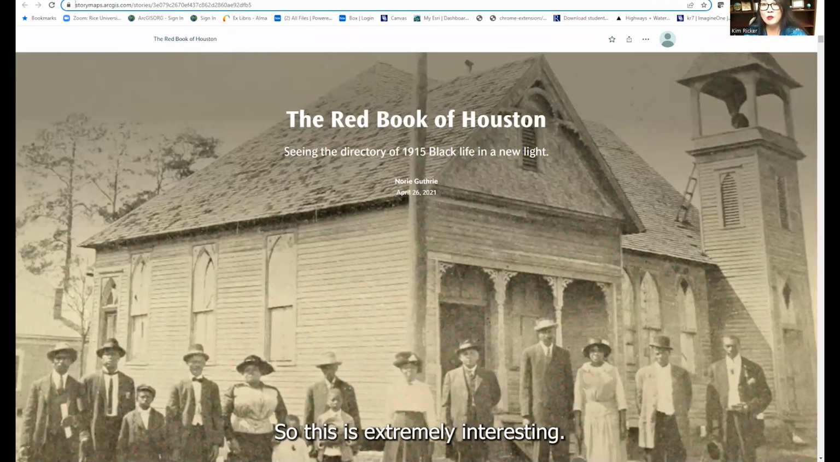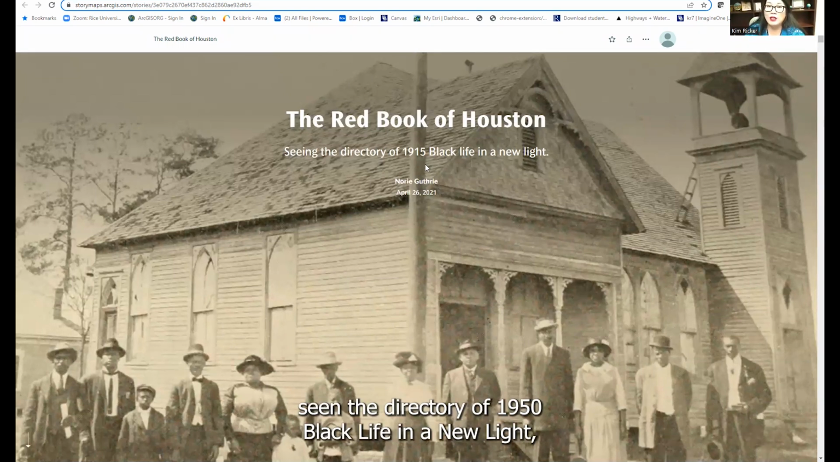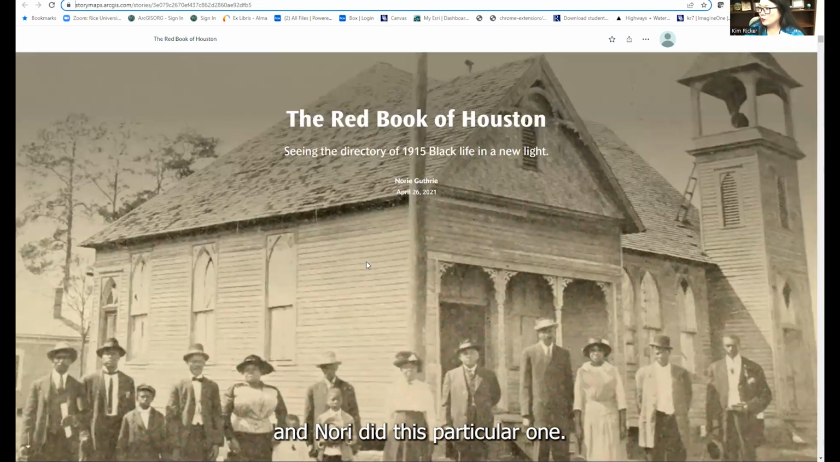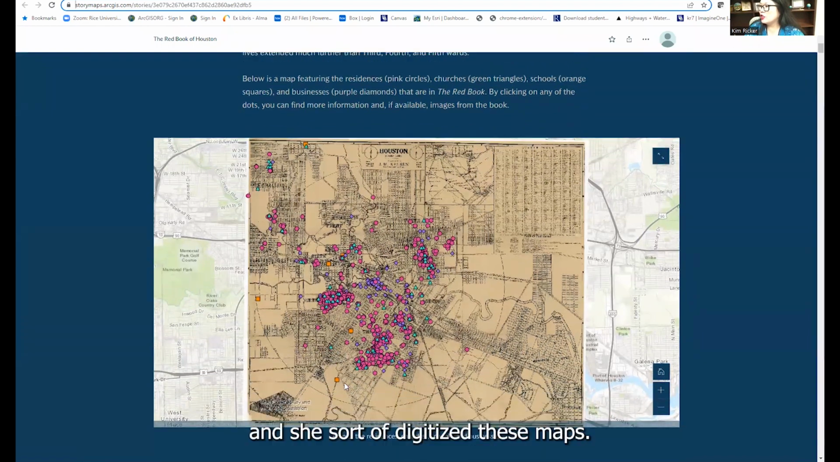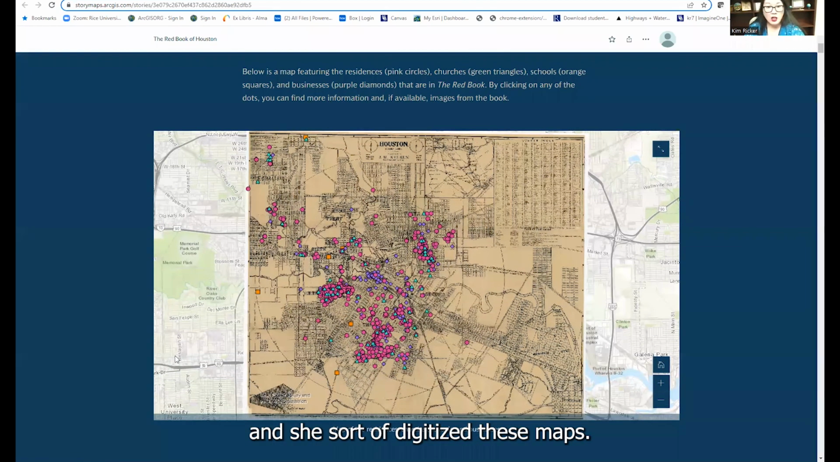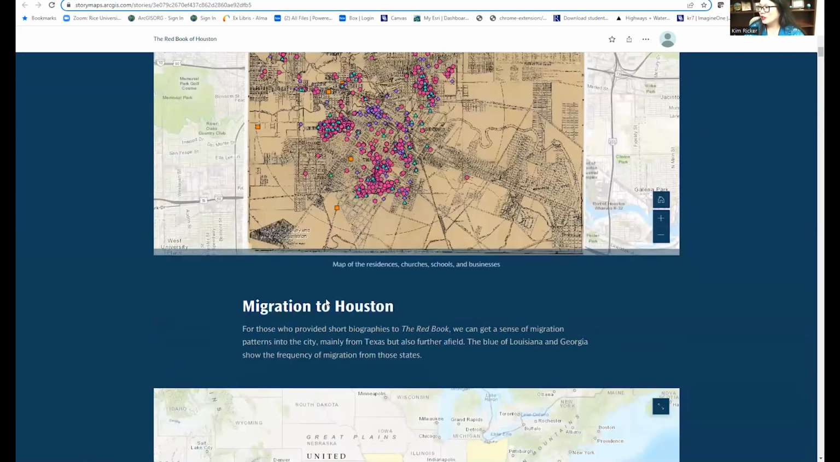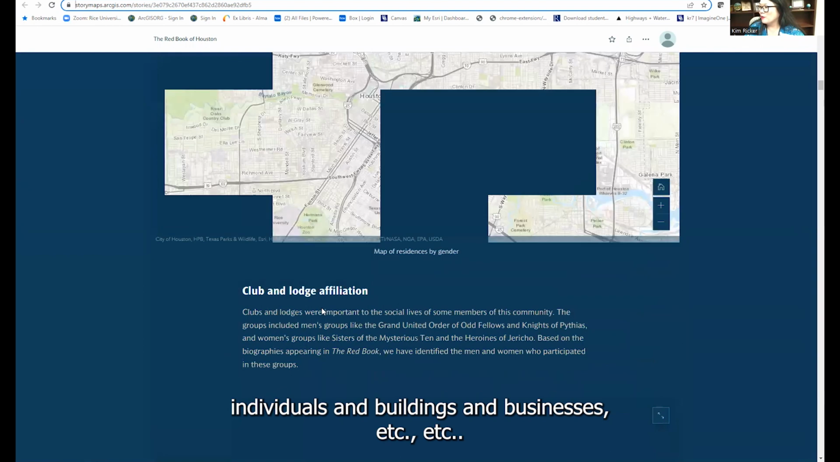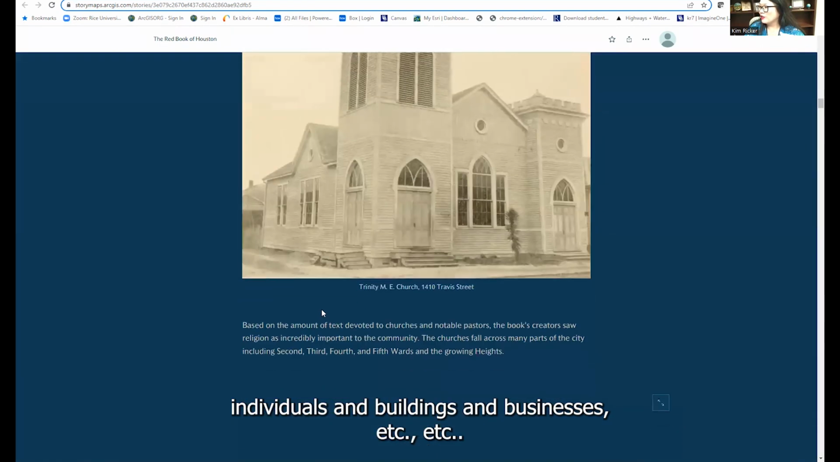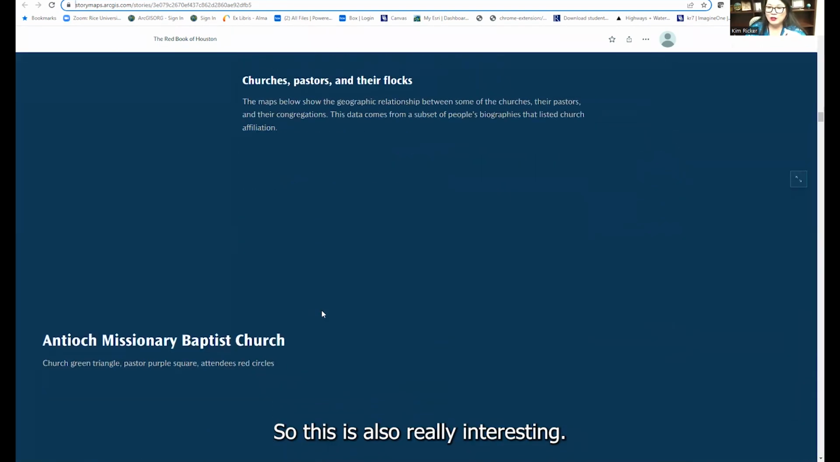So this is extremely interesting. So it's a separate book that goes over that. Seeing the directory of 1950 Black life in a new light. And Nori did this particular one. So what she did is she went in and she sort of digitized these maps. There are very maps overlaying each other. And then she went in and added these particular dots for individuals and buildings and businesses, et cetera. So this is also really interesting.